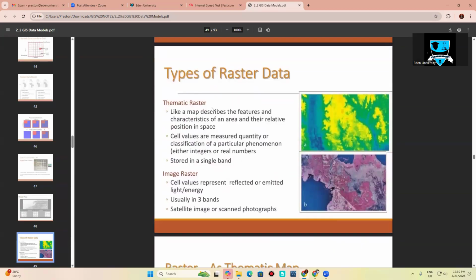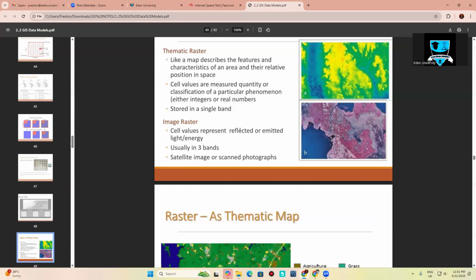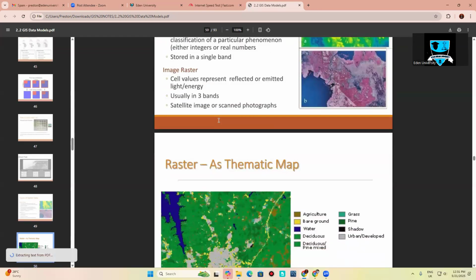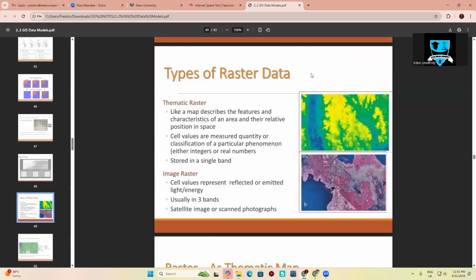Types of raster. Semantic raster, like a map, describes the features and characteristics of an area and their relative position in space. Cell values are measured quantity or classification of a phenomenon, either by integer or raw numbers, and stored in a single band. Image raster. Cells represent reflected or emitted light, as we can see from these images here.